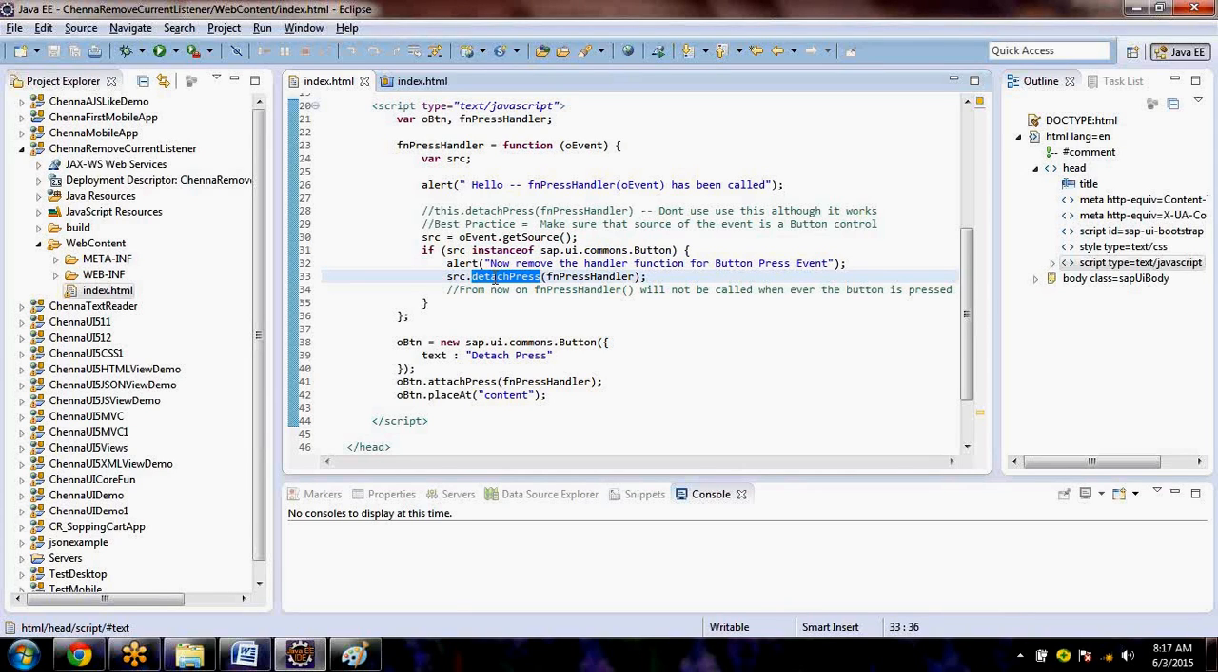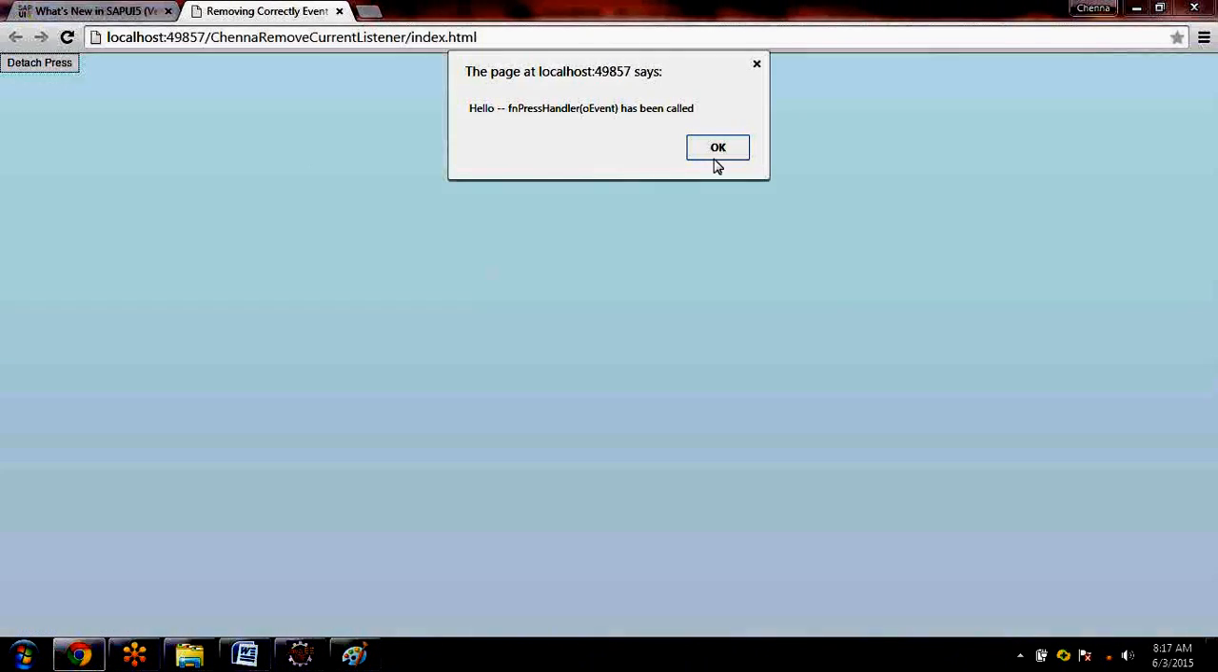Detach press, what will it do? It will remove the press event. So therefore, from the second time onwards, if I press it, you will not see the alert fired, or you will not see the press event fired.